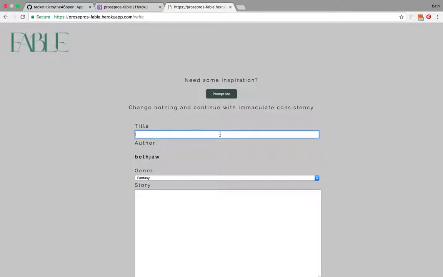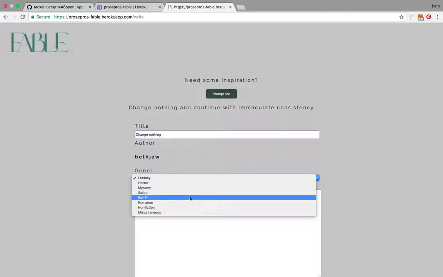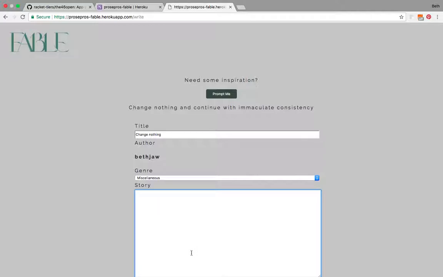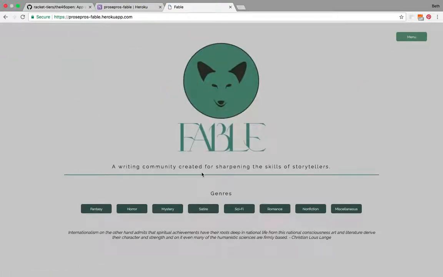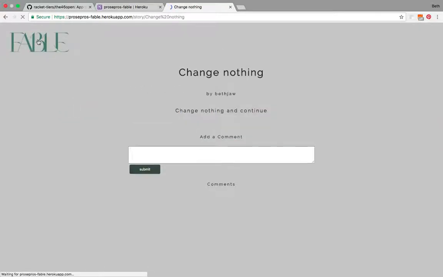Let's give it a title. We'll call this Change Nothing. We can set it to whatever genre we would like, so we'll make this miscellaneous. In our story, we'll say Change Nothing and continue. You can submit the story, and it'll bring us to the story page where you can see the title, author, and the story. Then if we go back to the main page, we can go to where we set that miscellaneous, and you now see that story there, and you can click on it. And that is that.